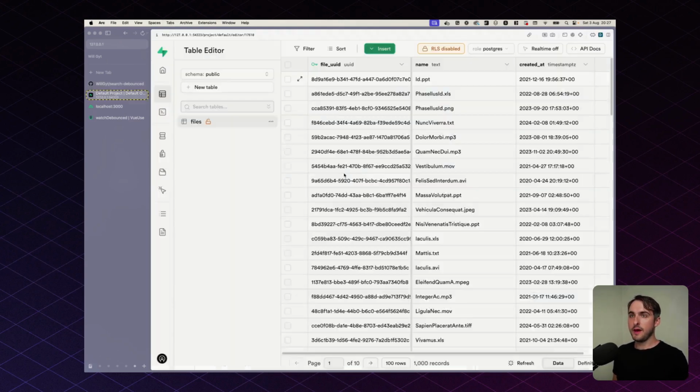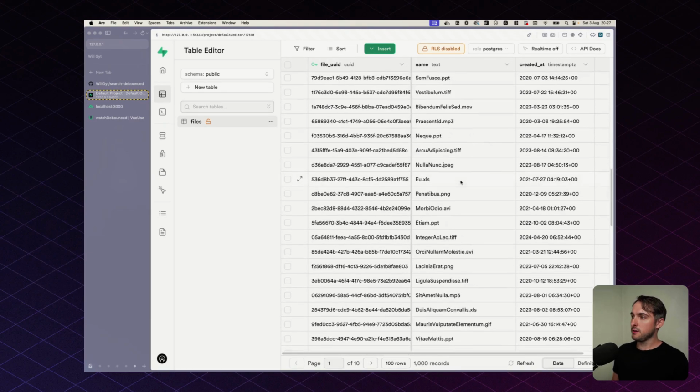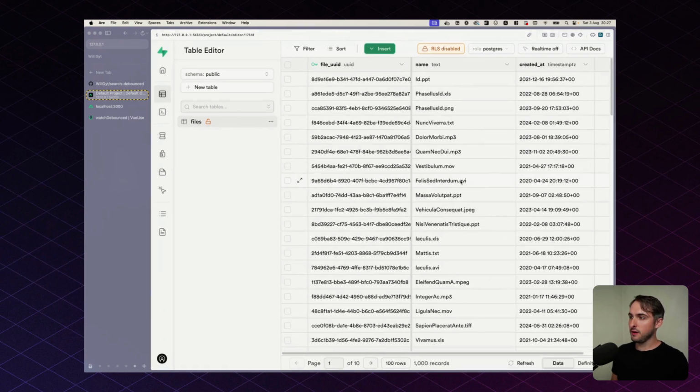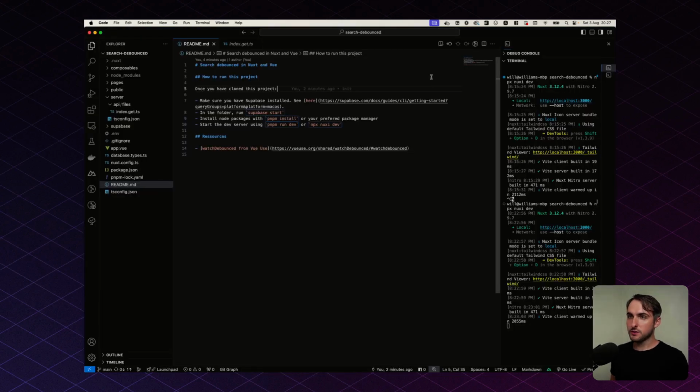So here, as I said, we have some data in our Supabase. We've got a list of 1,000 files with some random created dates. You can see that I have disabled row level security because I don't really want to care for that for this one. So let's actually go into the code here.